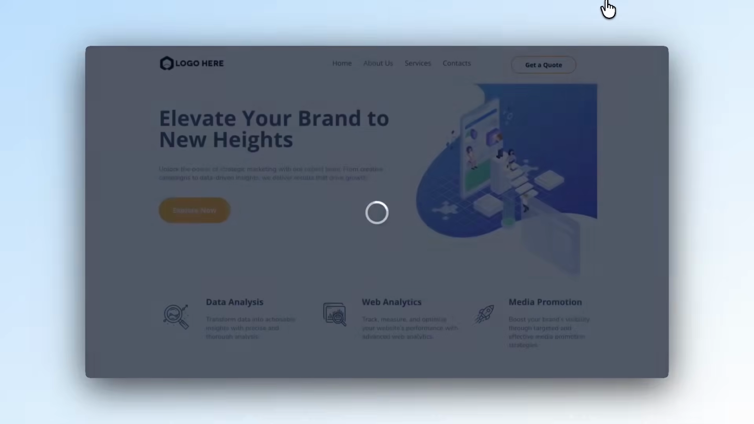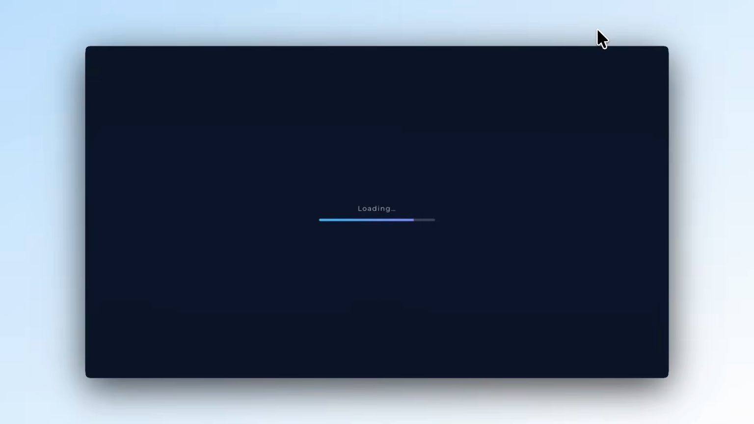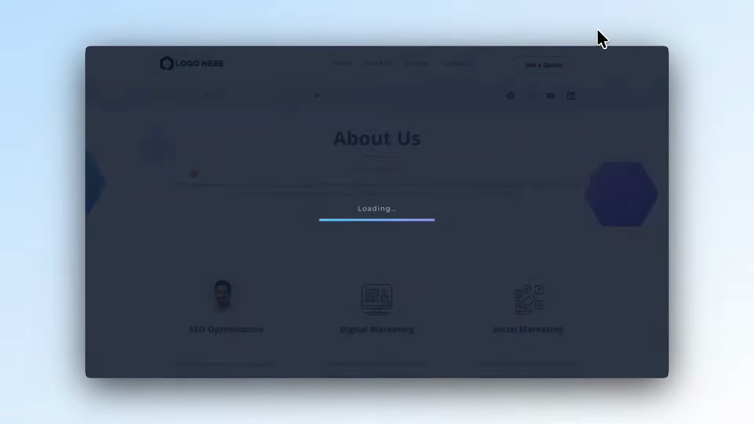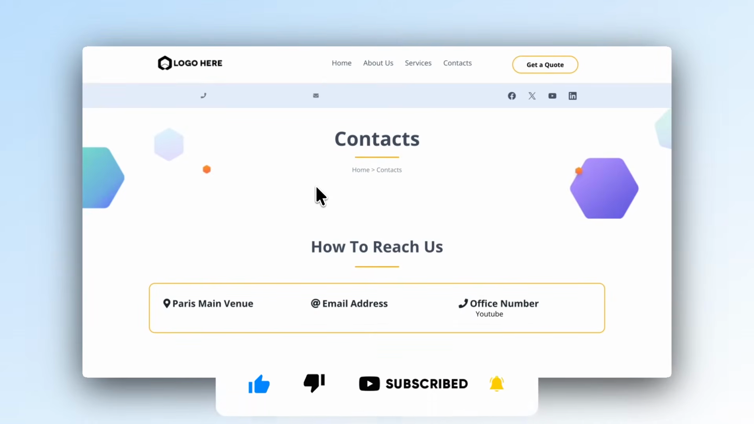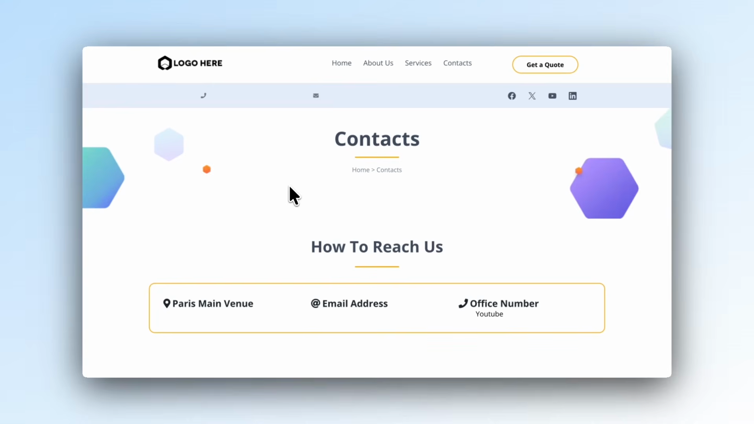Do you want to add page loading animations such as these ones to your GoHighLevel website? Then this video is for you, because today I will show you 3 really cool effects that will instantly transform your GoHighLevel websites and take them to the next level.